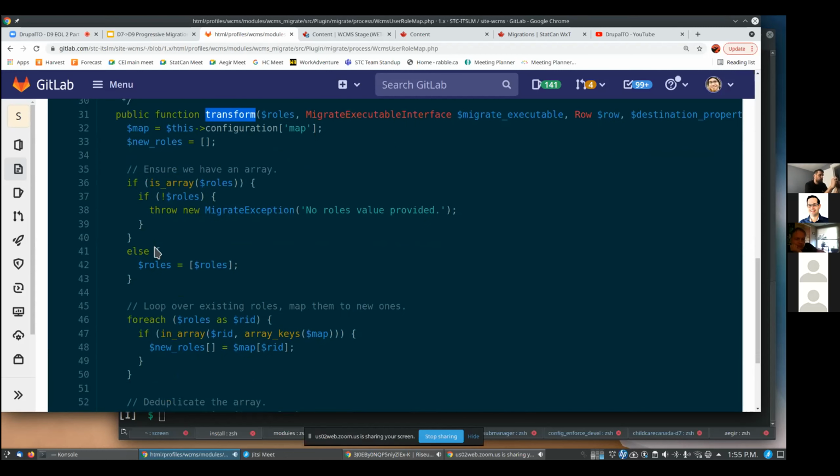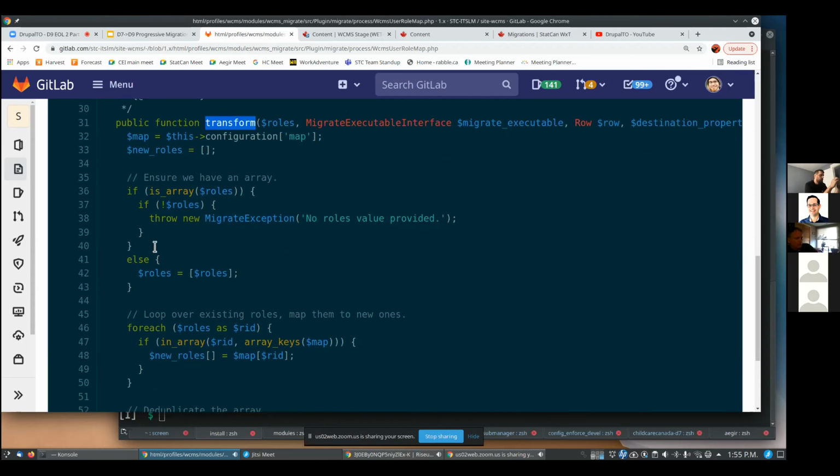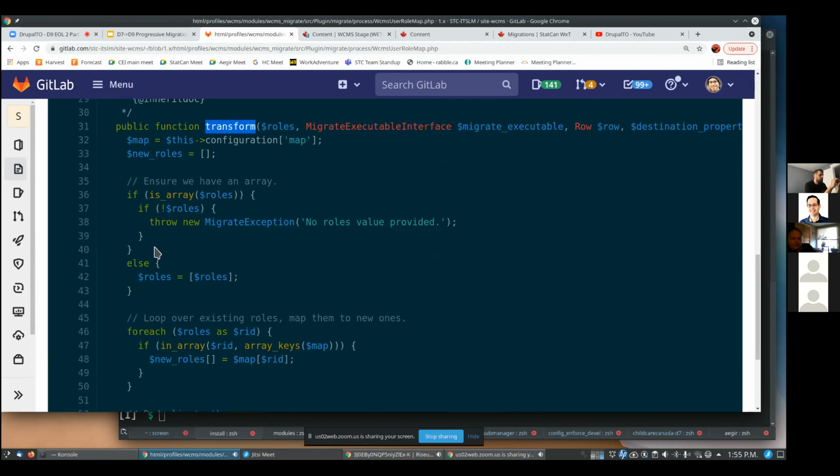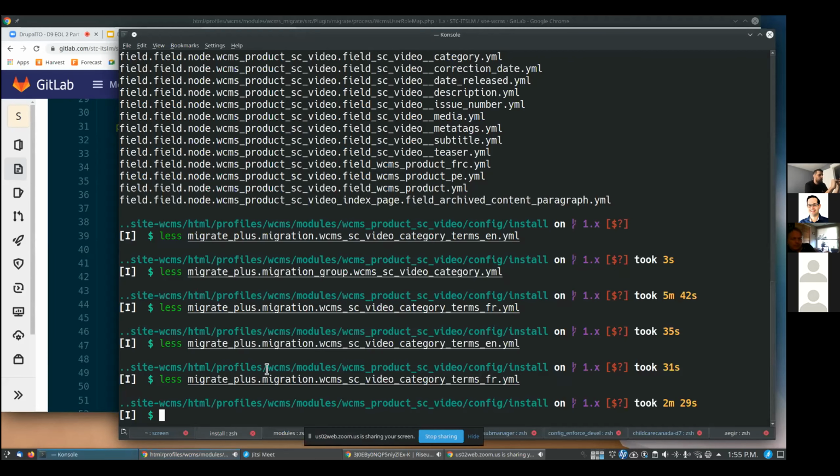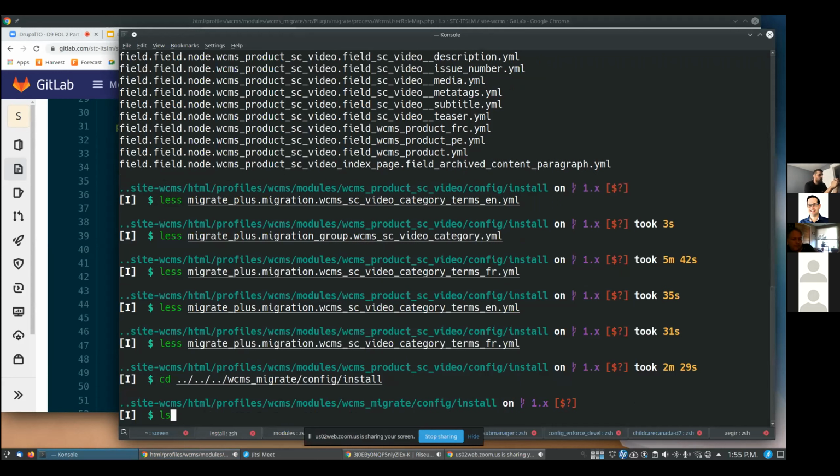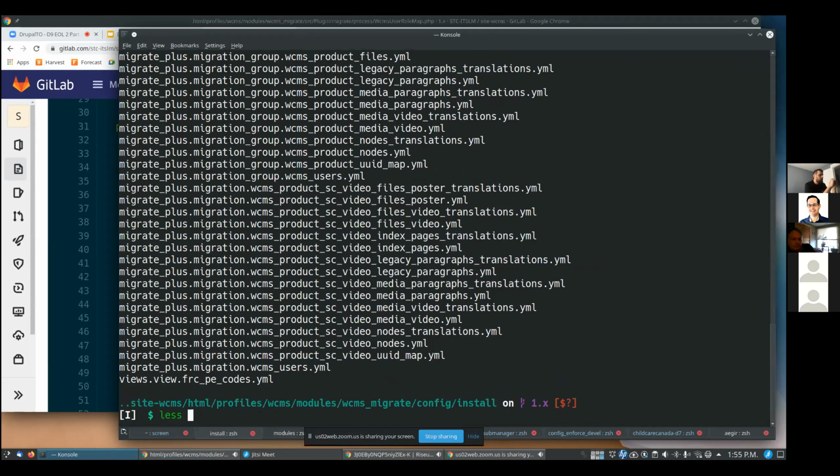In this case, let's see, do we have the map in here? I think we load it from configuration or something, right? So the challenge again is we're migrating from 2 different source sites, and we have different roles on each of these, and we need to merge them essentially.